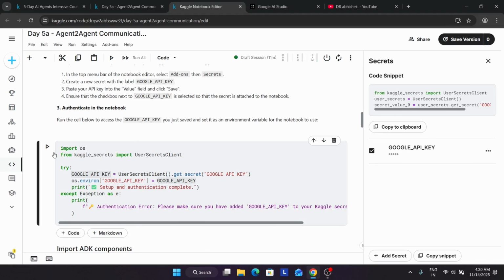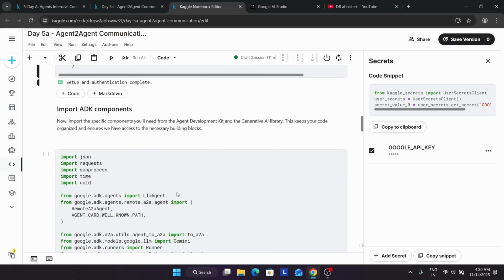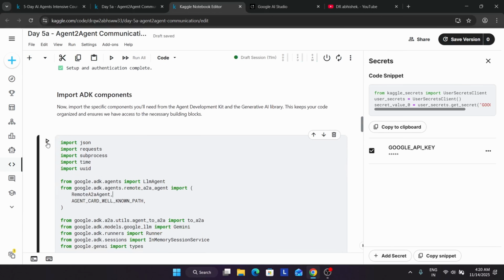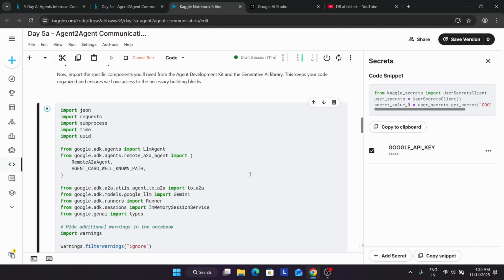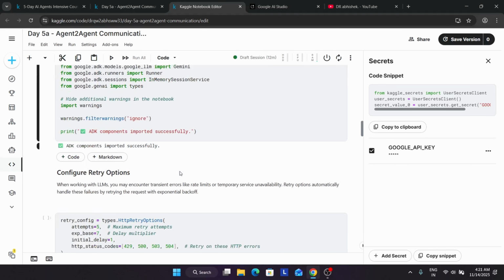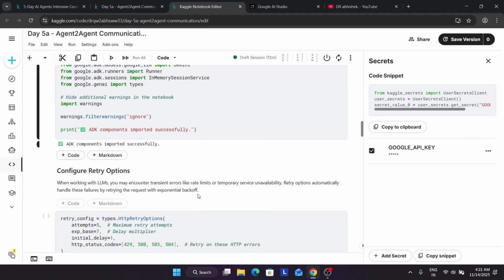Now let's set up our notebook. First of all, we'll import it and the setup is complete. Now here we'll be importing all the ADK components. So let's import the ADK components. It may take some time, so don't worry at all. Here you can clearly see that the ADK components are successfully imported.